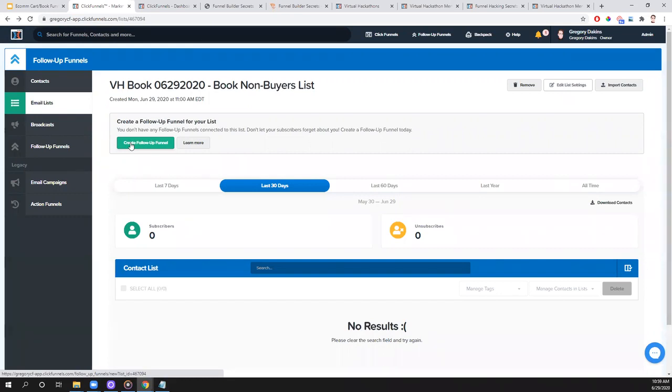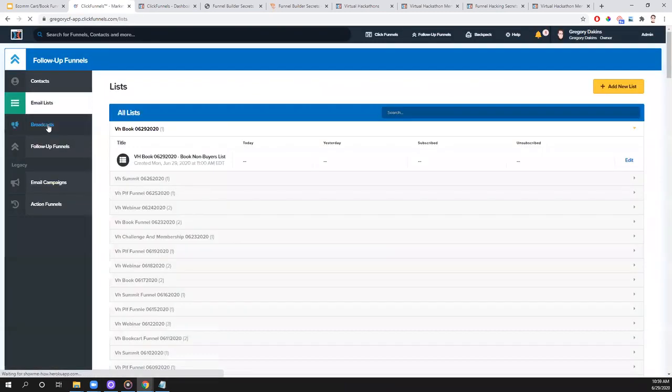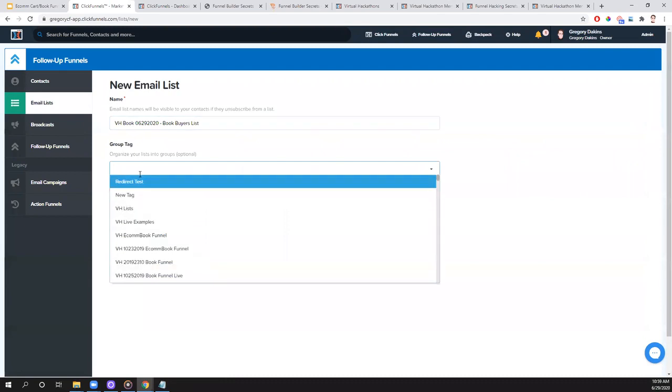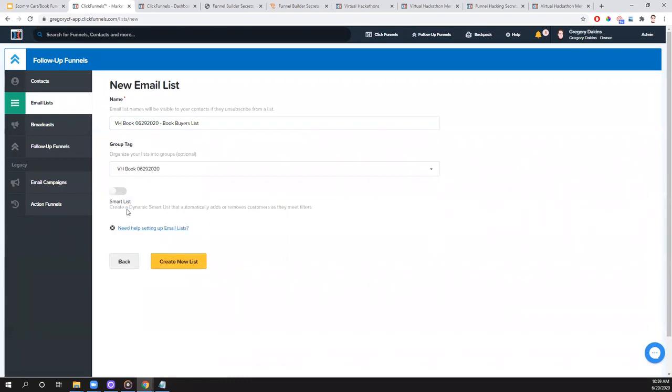We have one more list to create, right? We have our non-buyers list. So we just need to do the same thing over again for our buyers list. If we go back to the list of lists, we now see our little folder recreated and the list inside of it. So we'll click here on Add List again. I'm going to name this one my book buyers list this time. This is everyone who completes a purchase. And I'm going to paste in my group tag, leave that turned off, create new list.